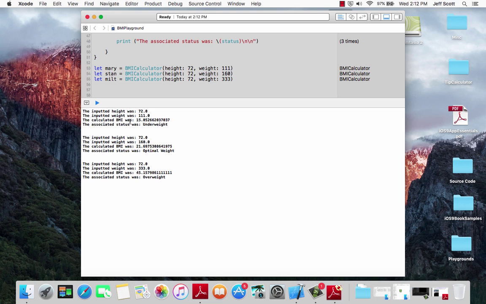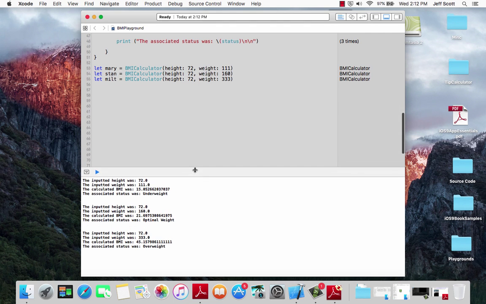All right, and was underweight. That's correct. Then we had Stan, who had a height of 72 and a weight of 160 and a BMI of 21 point something. That's correct, and was of optimal weight. Mary was underweight. Then we had Milt, who was 72 inches or 6 feet tall but weighed 333 pounds, so his BMI was over 45, so he was overweight. So as you can see, it all worked.